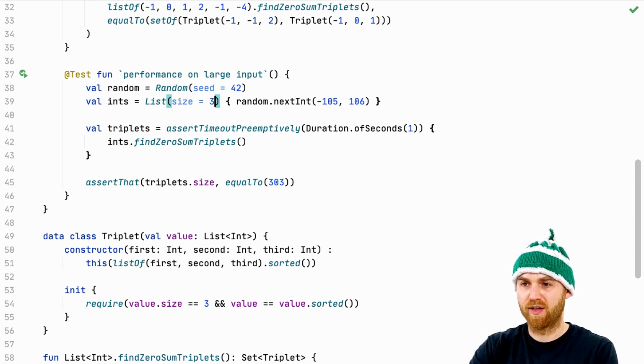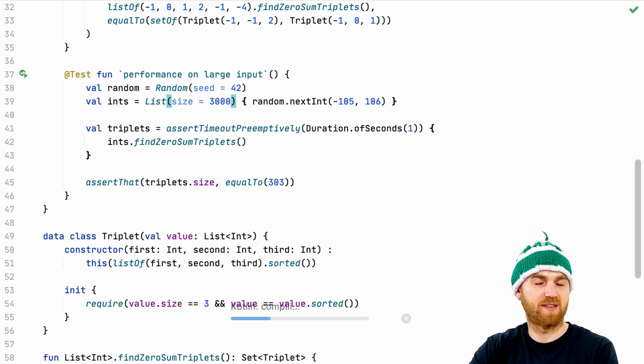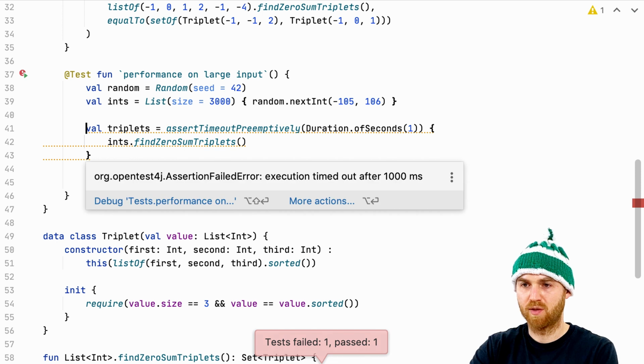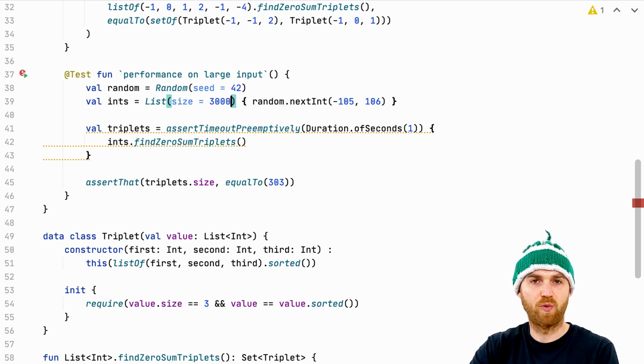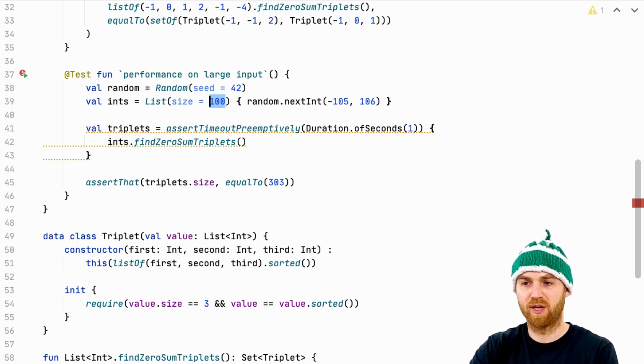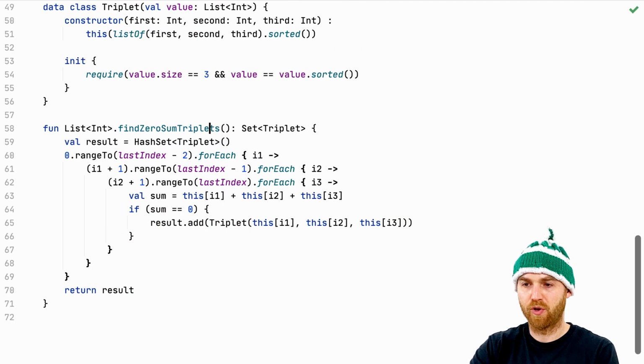And now we can try 3000, and I expect this assertion to fail. So it does, and it says that execution timed out after 1000 milliseconds. And before we try to optimize the implementation, I would go back to 100 and see that it still works. So yeah, now we're back to working code.